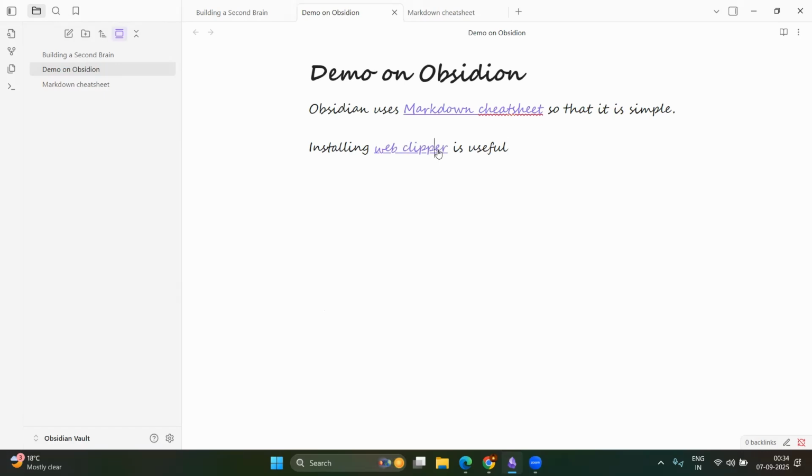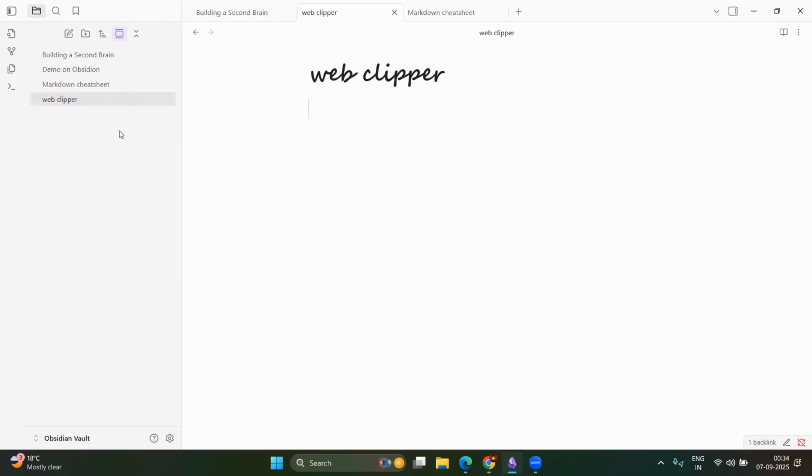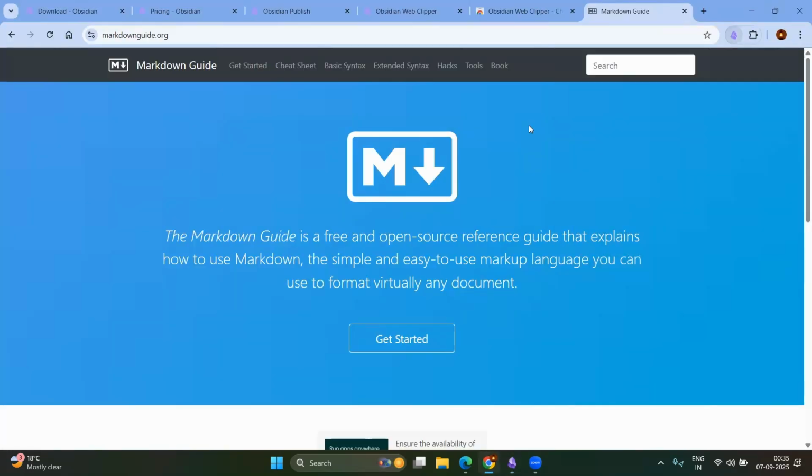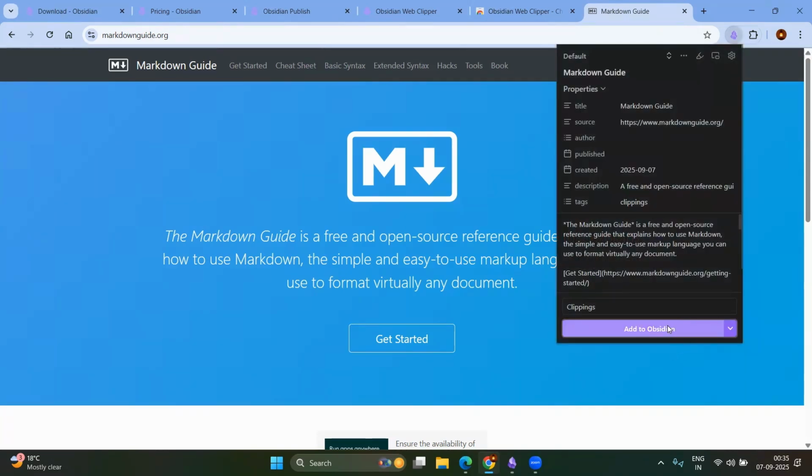However, once I click on this, it will create a note so that you can start adding to it later. When you try to draft something, your ideas will flow. So at that time, you don't need to go into the subtopics. However, if you create a link like this, then you can take it up later. Now let's go to the web clipper. For example, we want to understand the markdown guide, and I went to the official website. I want to use this as my knowledge. Then click on the web clipper, add to Obsidian.